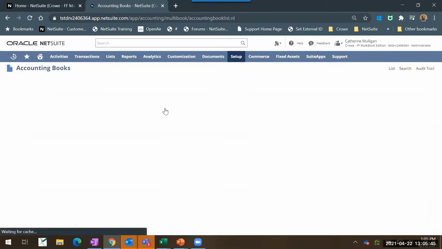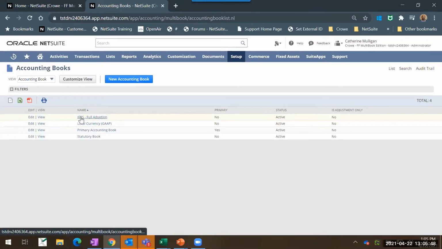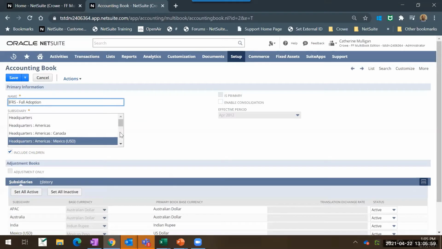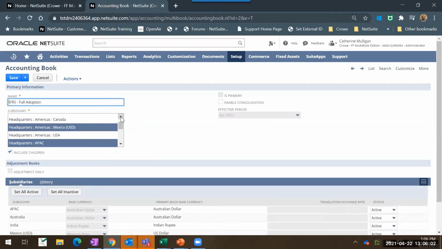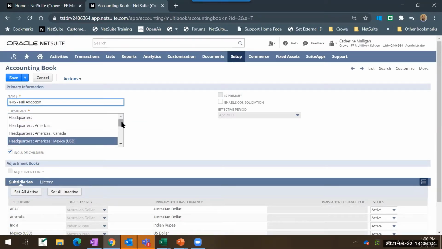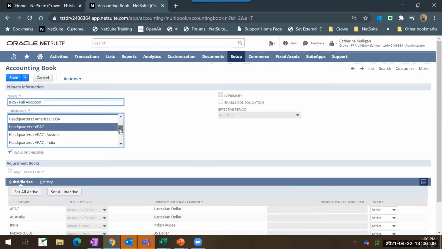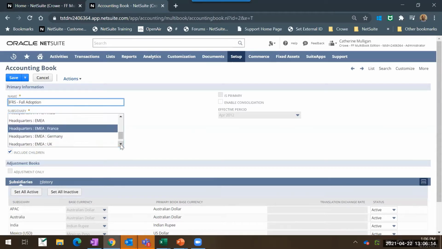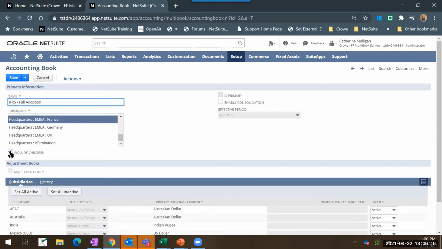But when you create a secondary book, so if we, for example, look at this IFRS book, you'll have the ability to do a couple of different things. One, you'll be able to give it a name and assign it to specific subsidiaries. So the secondary books or tertiary books, all your non-primary books, are going to be applicable to the subsidiaries that you want to apply them to. And if you have subsidiaries that have children subsidiaries, you can apply this include children, so you don't have to check every subsidiary.